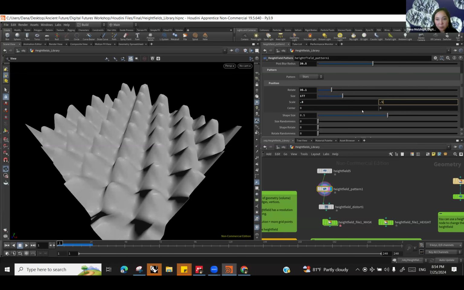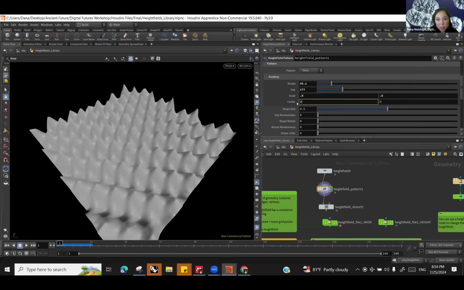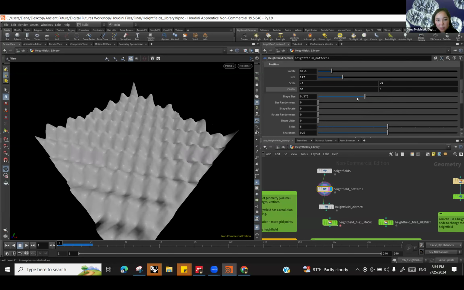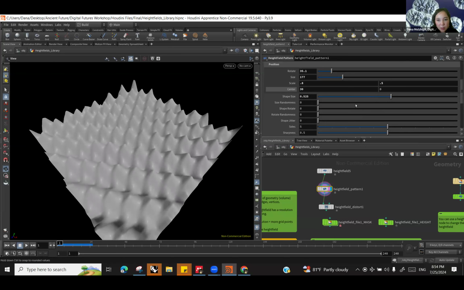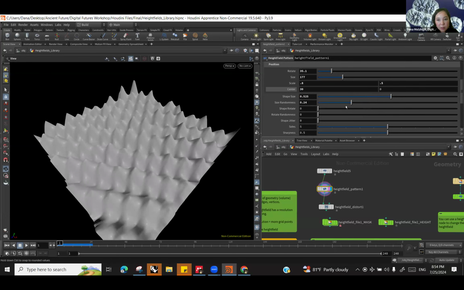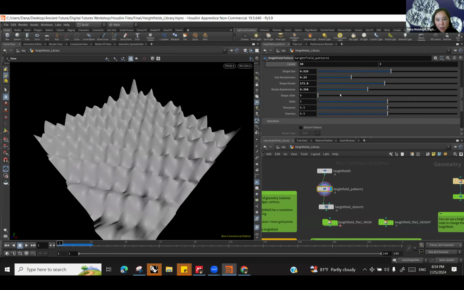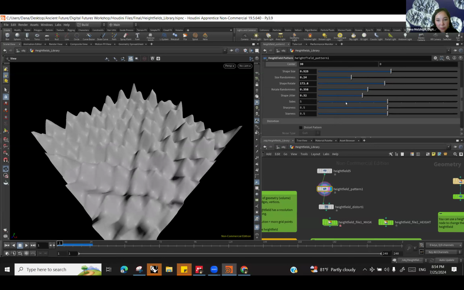You can change the center. As you can see, this is moving. You can randomize the pattern. You can rotate the shape. Those are for randomization, all these tools.